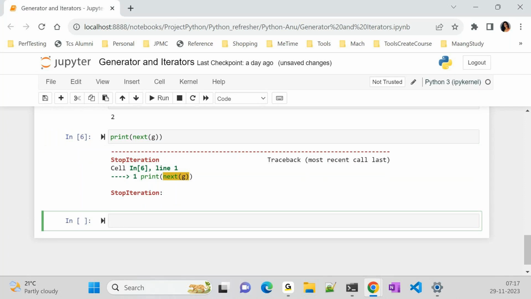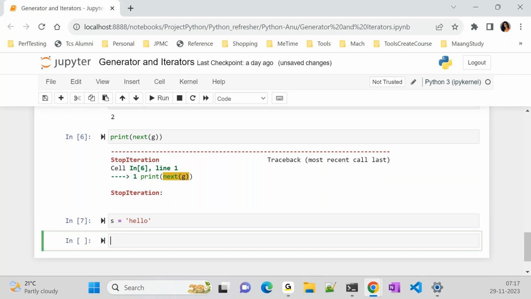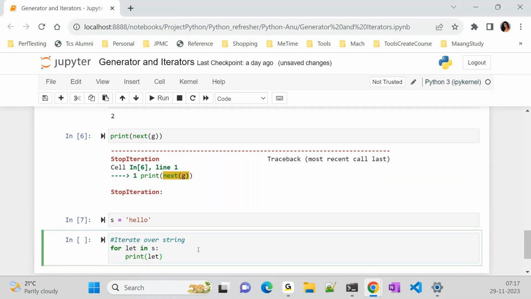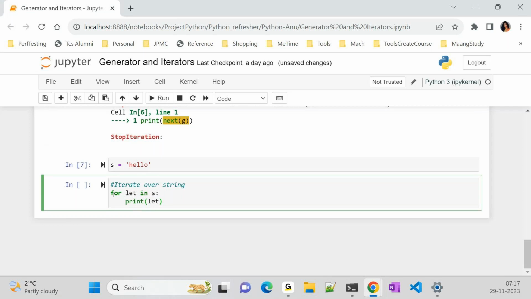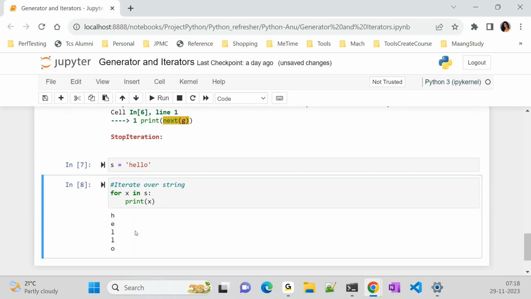So now let's see iter. Remember that strings are iterable. I'm just creating a simple string and let's try to iterate over it. I'm giving for let in s: print let. This is nothing but for x in s: print x. Or I can change it to for x in a: print x. Okay, so it is printing the letters. Good.